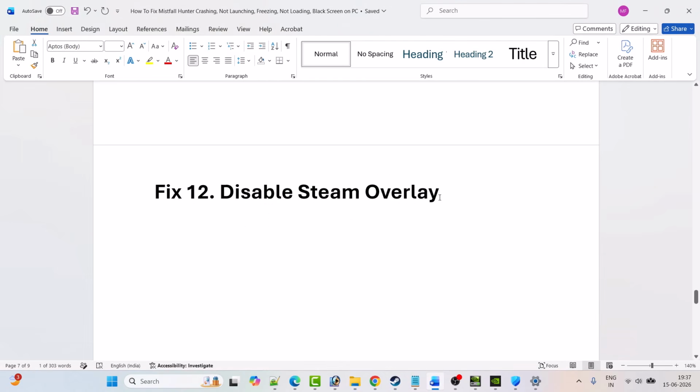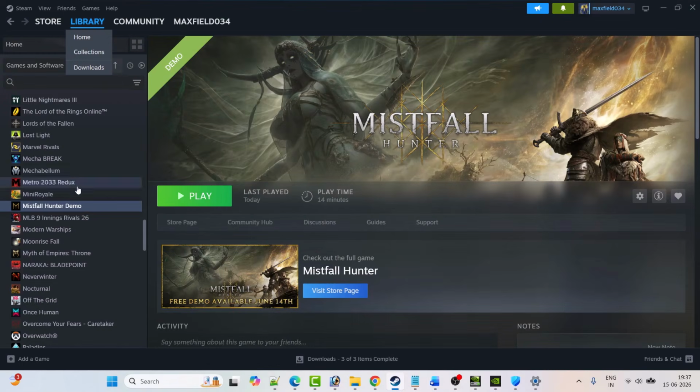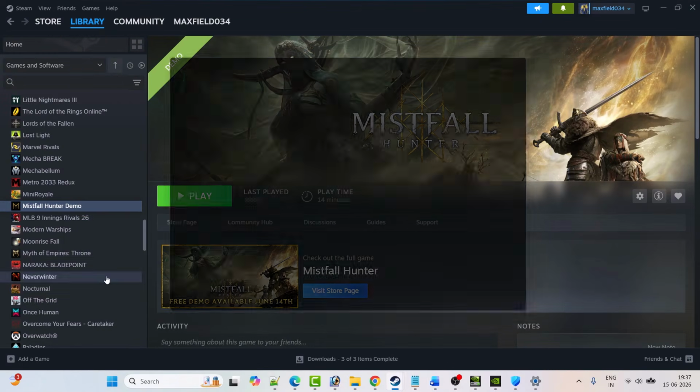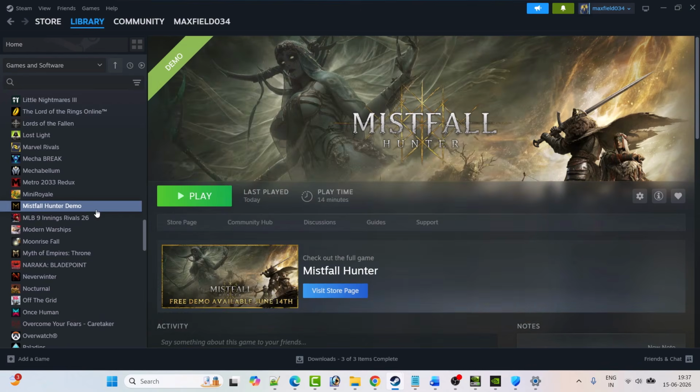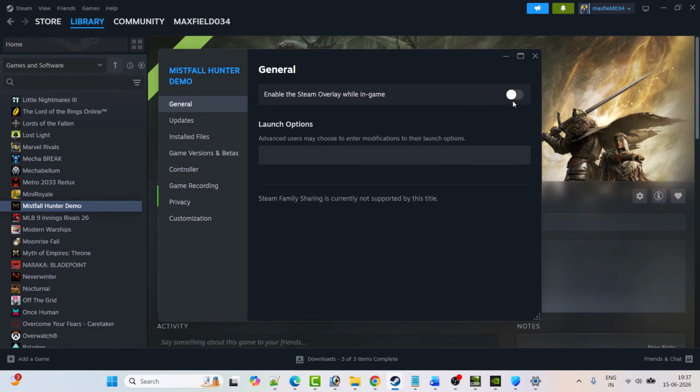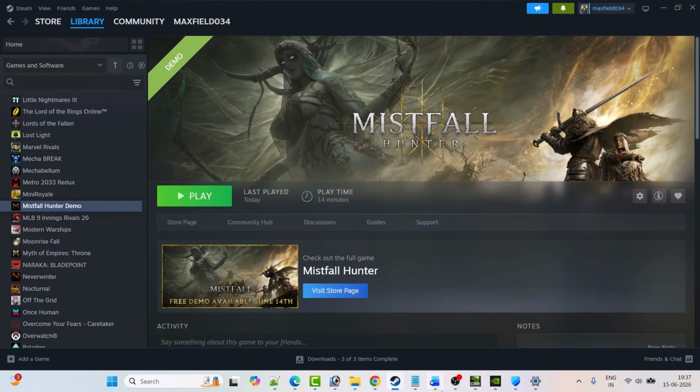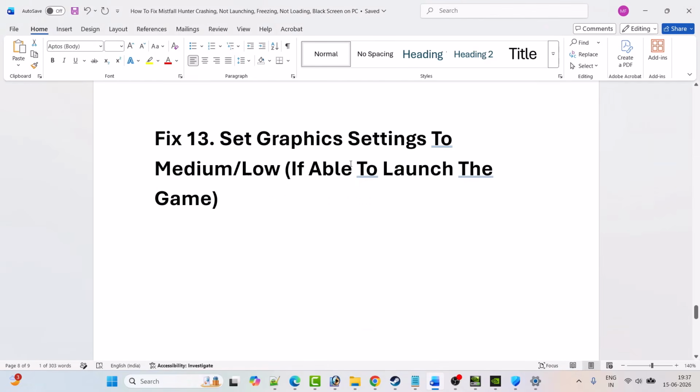Fix 12 is to disable Steam overlay. So open Steam, go to library, right click on Mistfall Hunter game, select properties, and in the general tab you will see enable the Steam overlay while in game. Just toggle it off and then launch the game and check. If that doesn't work, then again go to the game properties, toggle it on and then follow other fixes mentioned in this video.